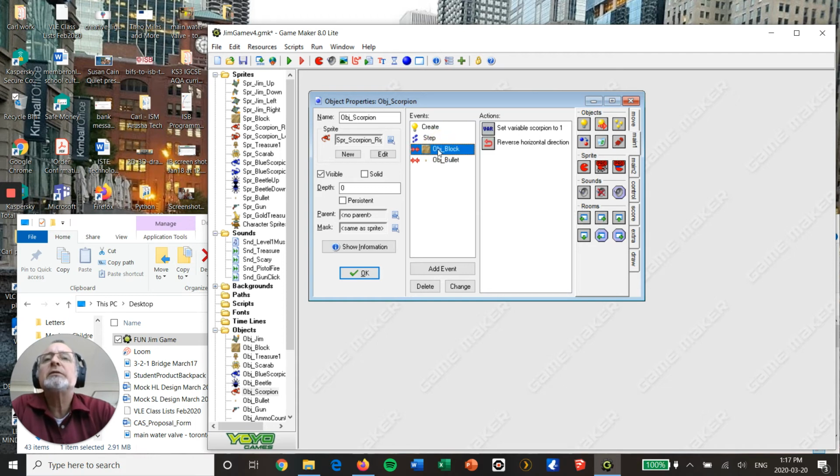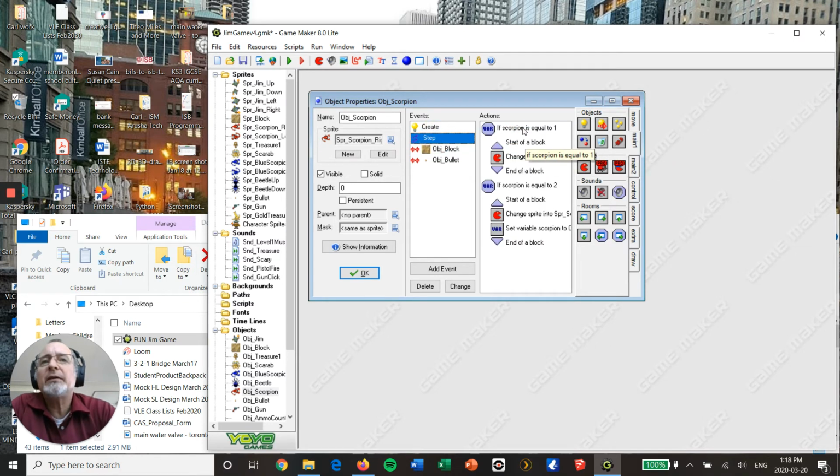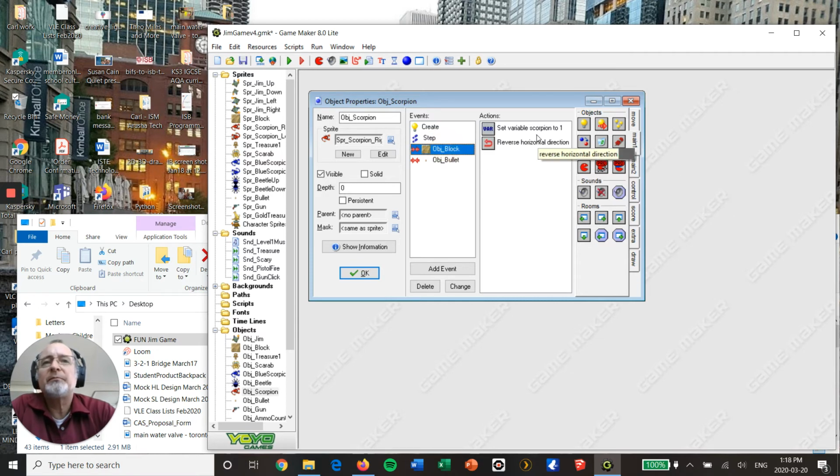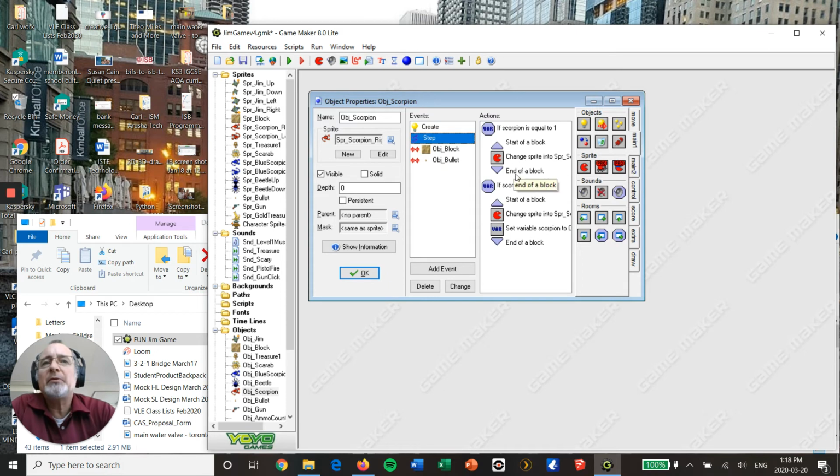So here, let's look at what happens when the scorpion has an object collision with the blocks. Bam, it sets the variable scorpion to 1, reverses the direction, and we know from back here that if the scorpion is 1, it's setting the sprite to the left. So it flips the image for us. Finished. And then this object bullet, that's something that comes in later lessons, so don't worry about that right now.